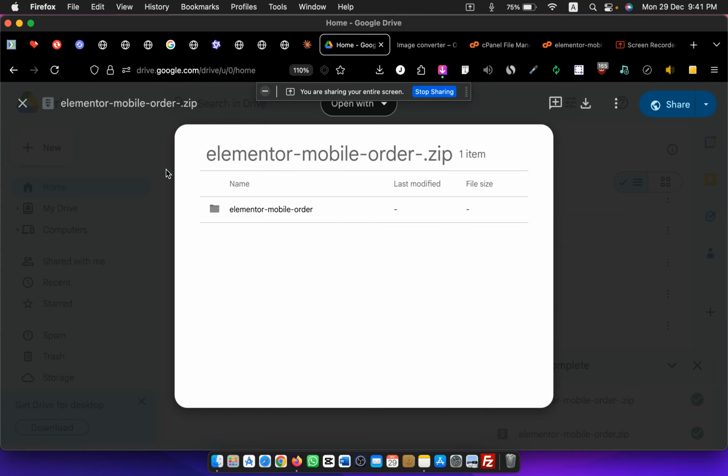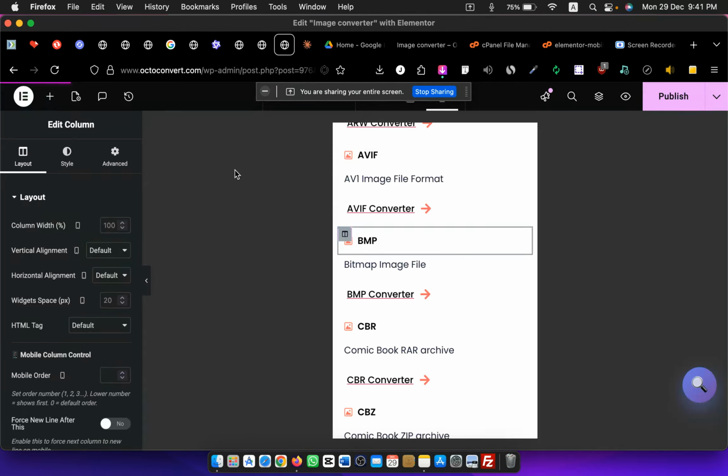First of all, you need to install the plugin. I shared it in my description or pinned comment section. After installing the plugin, you go into your target page, and here you can see your column.